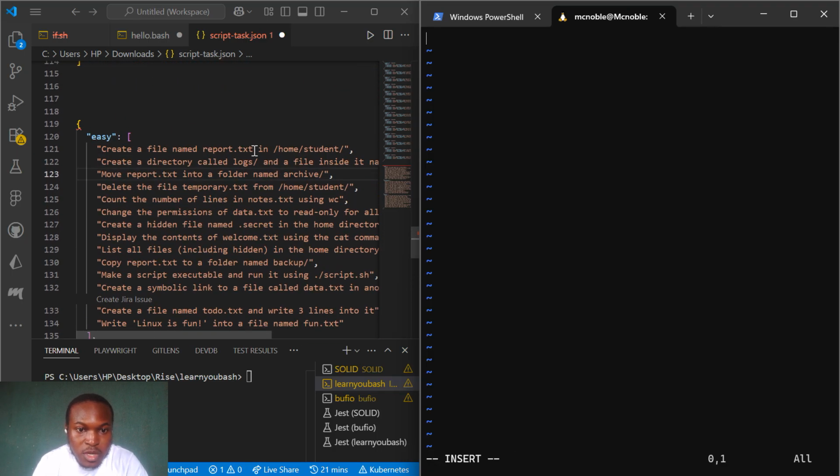So this is the first script again: create a file named report.txt in home slash student. We have our shebang, bin bash. Then we just cd to the home directory slash student, which means if student does not exist, it's going to create it for us. And touch report.txt. Yeah, that should work. That should be our script to perform the first task.